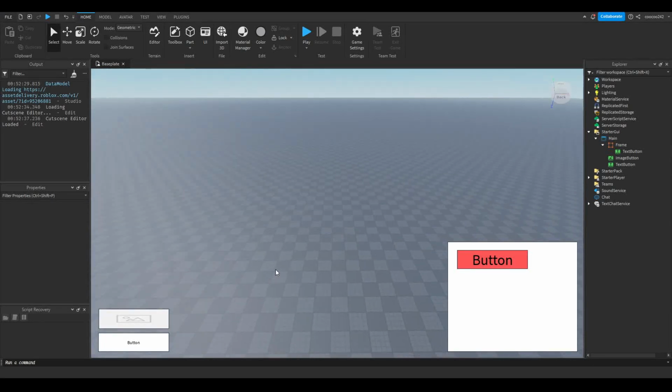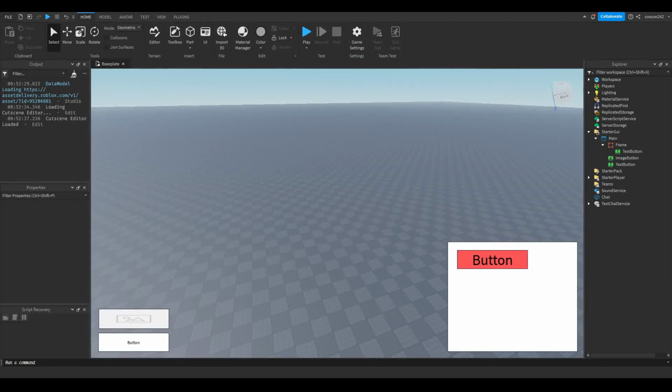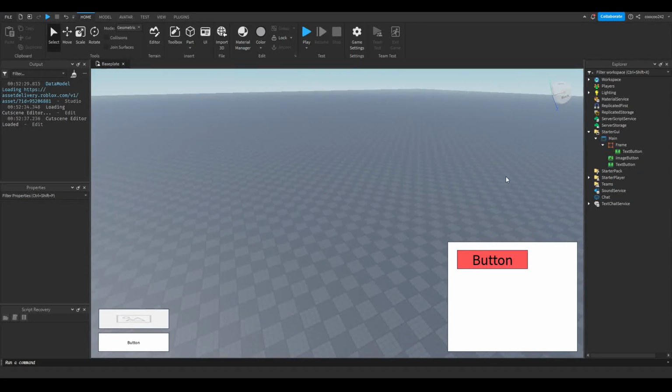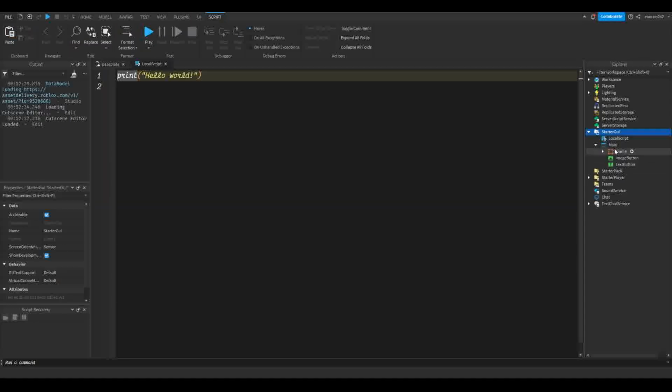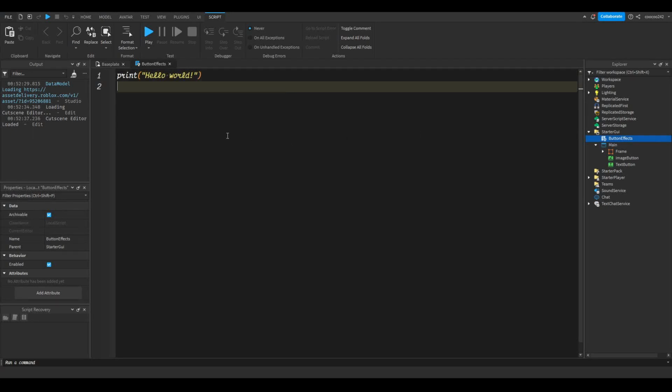To begin, we want to add a local script inside of our main ScreenGui, or you can put it in StarterGui. Just make sure it's not in any frame or anything. It has to be in StarterGui or inside of your ScreenGui. I'm just going to put it inside of StarterGui. I'm going to hit the plus and insert a local script, and rename it to, let's say, UI effects. Or let's just do button effects since it's specifically for buttons.